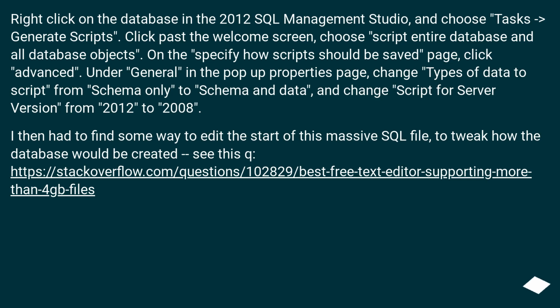Right-click on the database in the 2012 SQL Management Studio, and choose Tasks, Generate Scripts. Click past the Welcome screen, choose Script Entire Database and All Database Objects. On the Specify How Scripts Should Be Saved page, click Advanced. Under General in the pop-up Properties page, change Types of Data to Script from Schema only to Schema and Data, and change Script for Server version from 2012 to 2008.